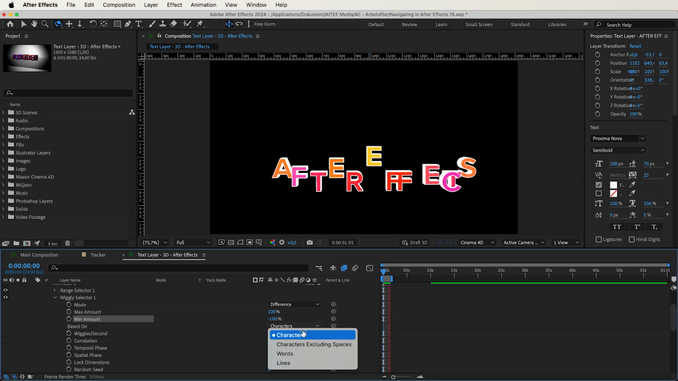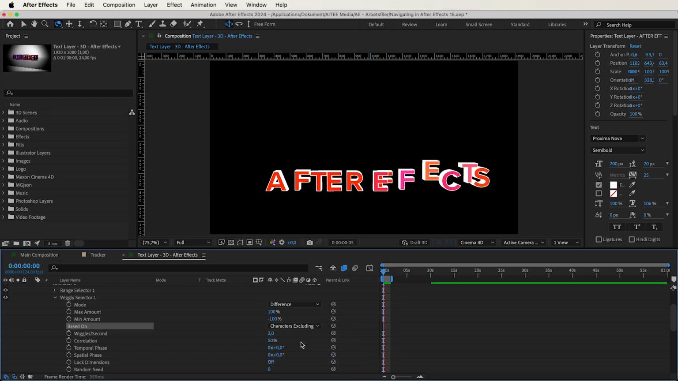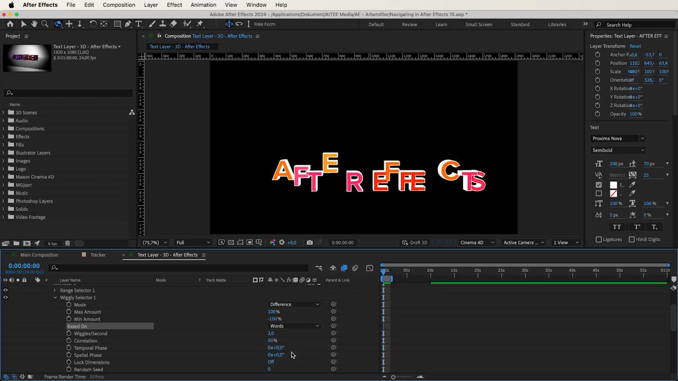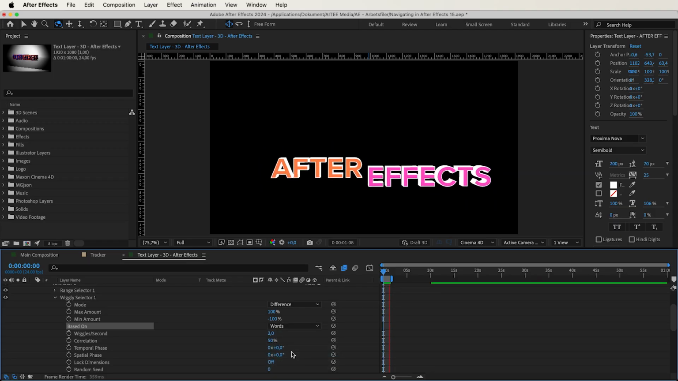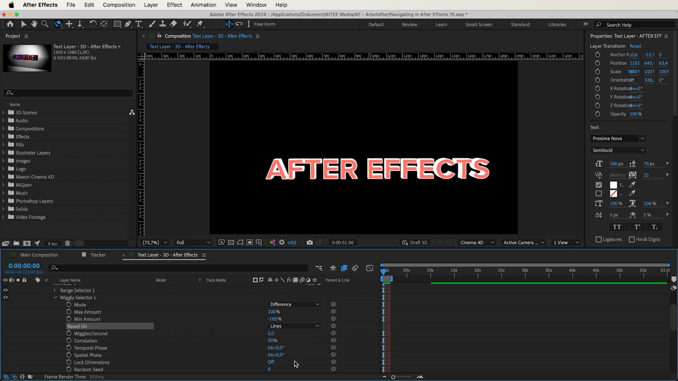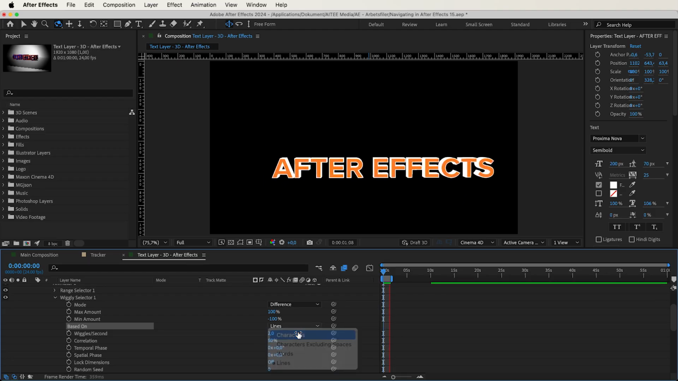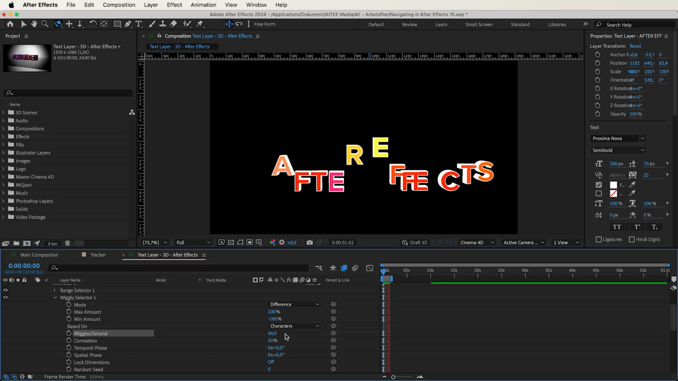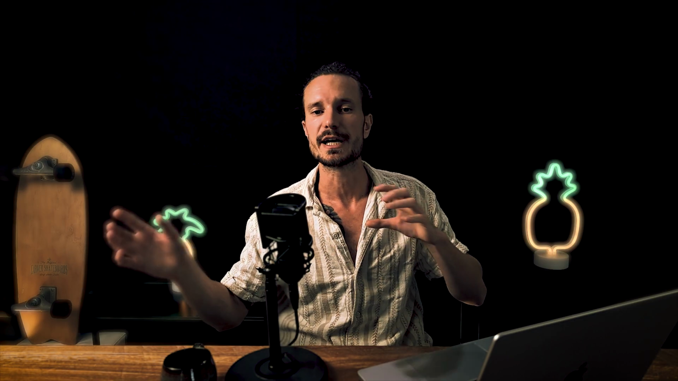Based on characters, characters excluding spaces, words, and lines. And it's also possible to adjust wiggles per second, thus increasing the speed of which colors will change and how letters will reposition themselves over a second at a time.